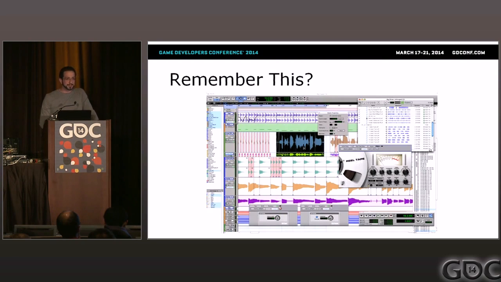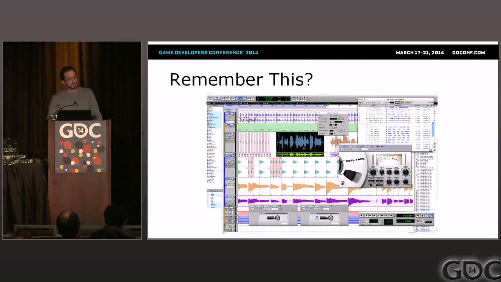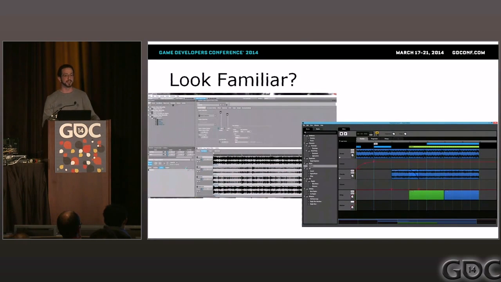But remember this? I showed you this wonderful Pro Tools that we want to ship a copy of with every game. Does this look familiar? Here on the left, we have Wwise. On the right, we have FMOD Studio. They're very similar to this. And these tools will provide your sound designers with a lot of features, just right out of the box. Snapshots and busing and all these wonderful things.